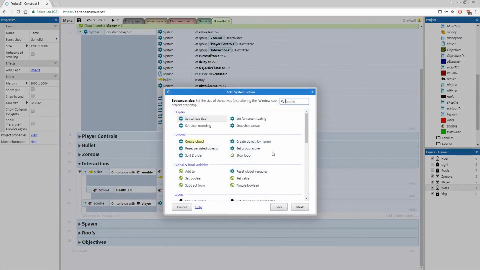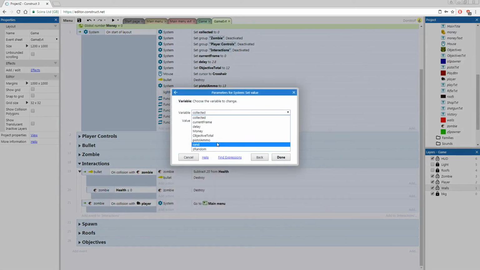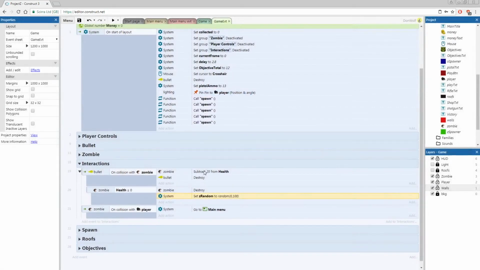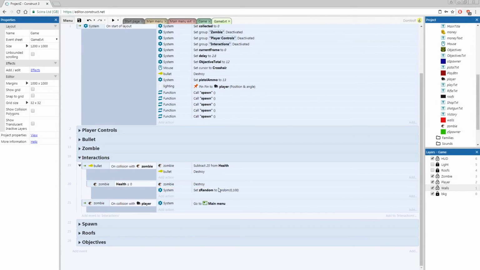And we're going to system, set value of zRandom to random(0, 100). So what this is saying is we're going to set zRandom to a number between 0 and 100. So it's going to have a percentage chance, and we want that percentage chance to be 20.